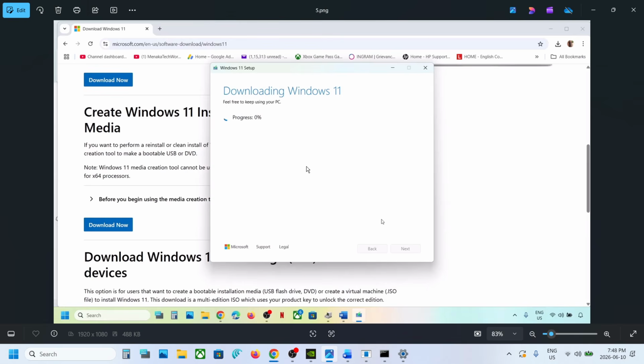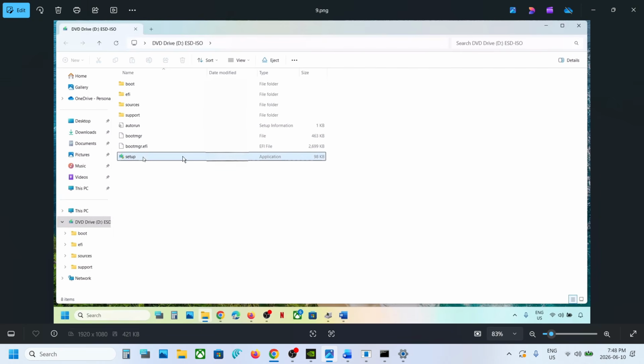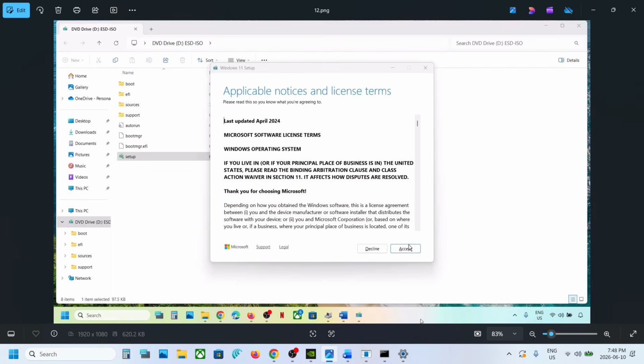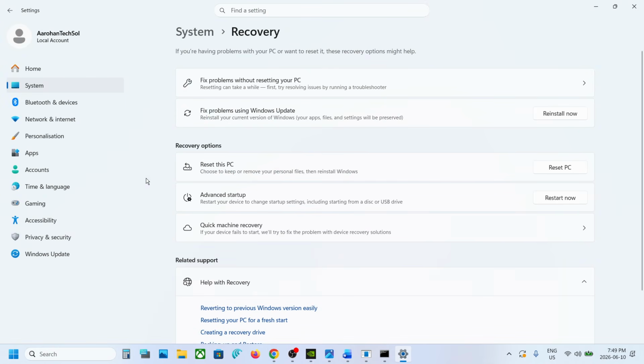Let the download complete. Now this process will take some time. Once the download is complete, click on finish over here. Let this close automatically. It will take a couple of seconds or maybe a minute to close. Once closed, go to desktop, make a double click on Windows ISO file, make a double click on setup file, click on yes to allow, click on next over here, click on accept over here. Here you can see ready to install. By default the option to keep personal files and app would be checked. When this is checked, you will not lose any data on the computer, so make sure this is checked. Hit install. After the installation you can log into the computer and then update your Windows 11.